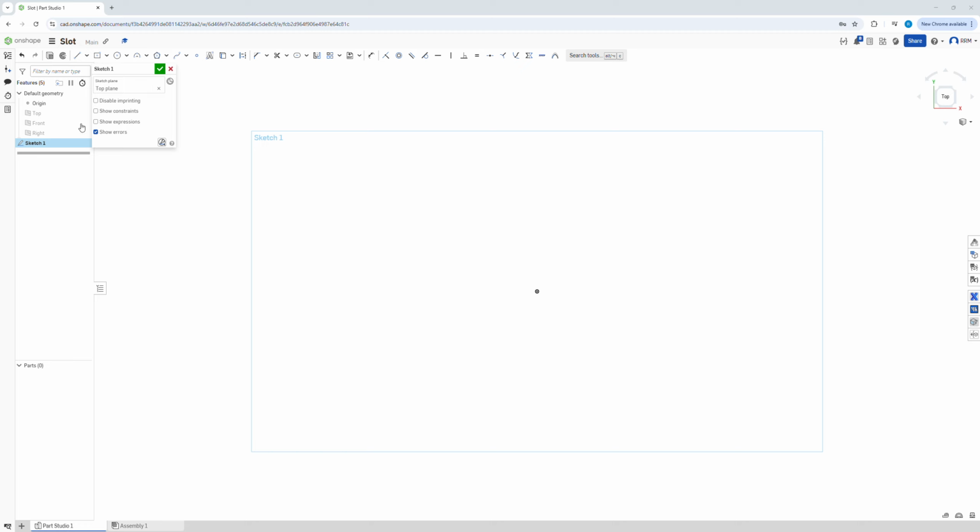Sketch plane on the top, as you can see here. What I'm going to do is show you the slot tool. So I'm going to click the line here, and I'm just going to select a random line like so. It's not constrained, so let's get that constrained by this midpoint here.